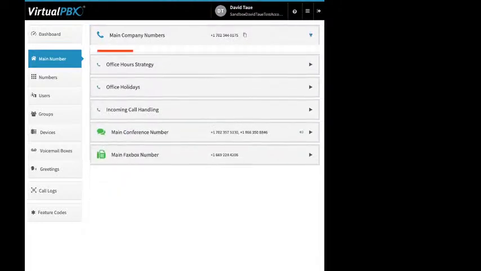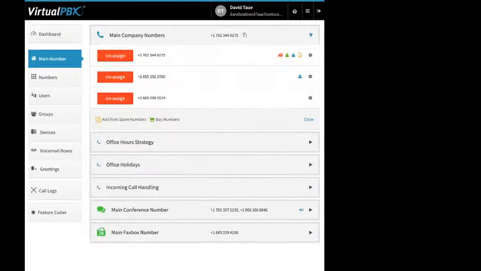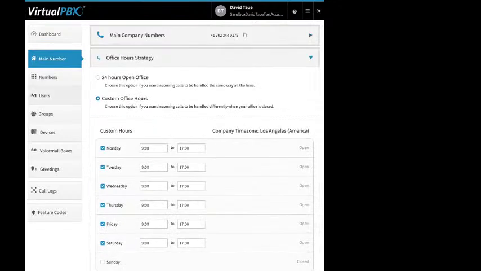So actually, let's go up to main number real quick here. Here you can unassign any of your main numbers. You can add a main from your spare list, or you can add a completely new number directly here. I'll cover adding numbers under the numbers category, but I just want to show that was possible under the main number.